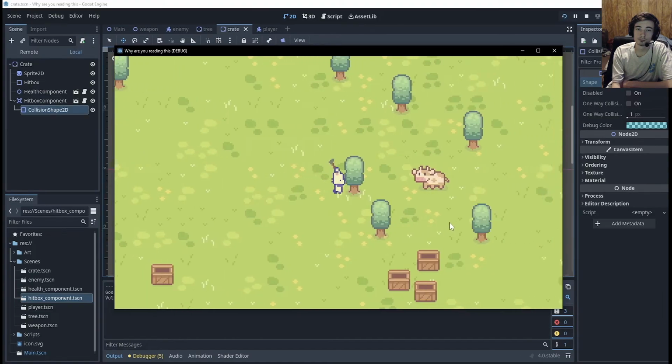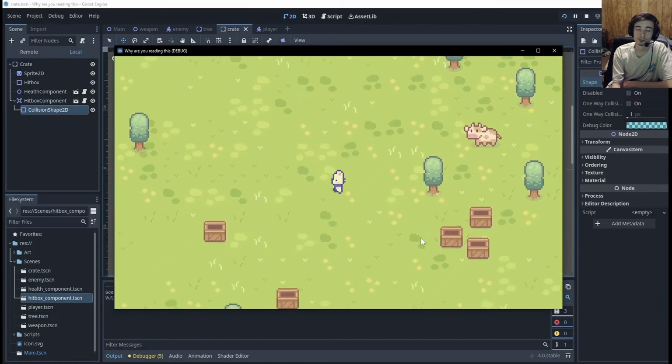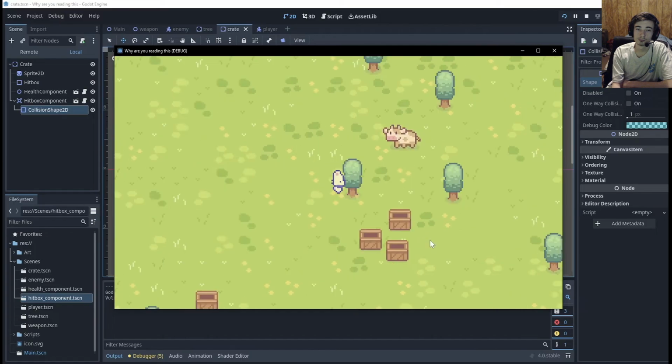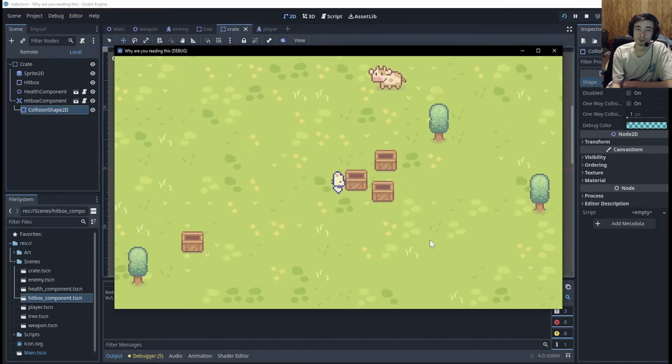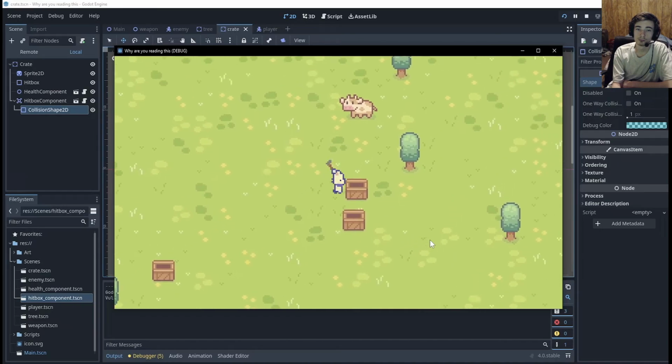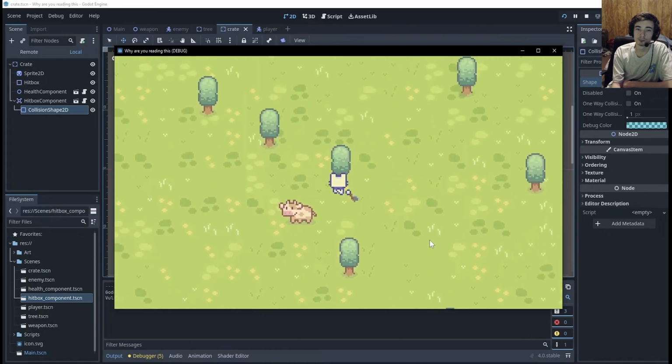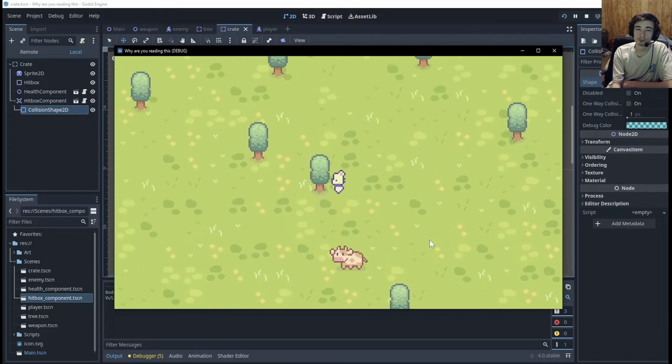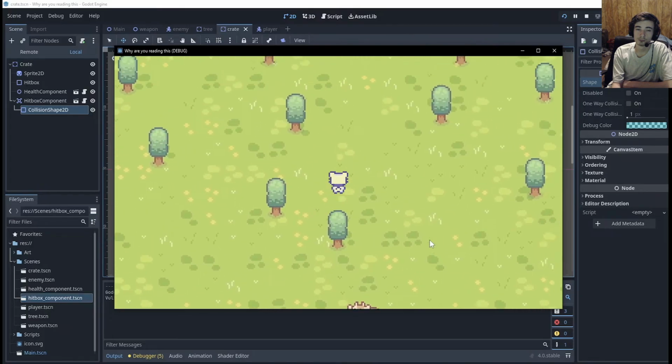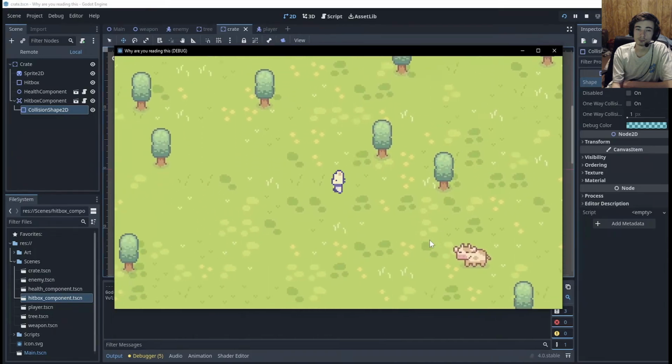And just like that, if we go in the game, it takes 3 hits to kill a tree, 2 hits to kill a crate. Hopefully this shows you how powerful composition can be. Of course, it isn't one size fits all. Sometimes inheritance is better, sometimes composition is better. But of course, that's how everything is in game development. Hopefully this makes game development easier for at least someone out there. And as always, have a good one.